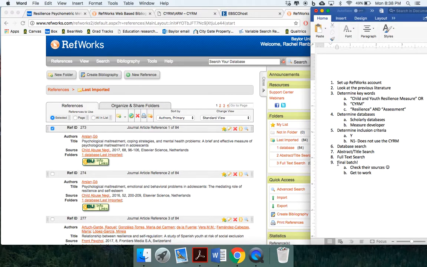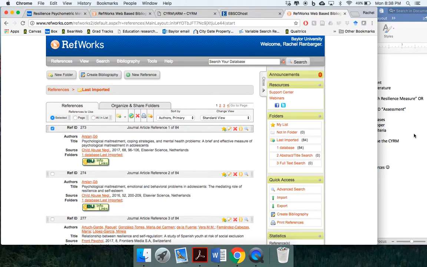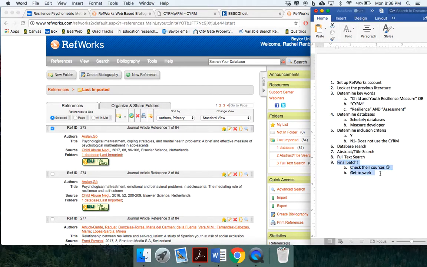Just as a final note, after you've gone through all of that work and you determine, yes, all of these meet our criteria, it's always a good idea to check the sources of the final batch so that you can definitely 100% say that you tried your best in finding all of the relevant articles. And then the last step is getting to work, making sure that you're systematically reviewing all the ones that you found.